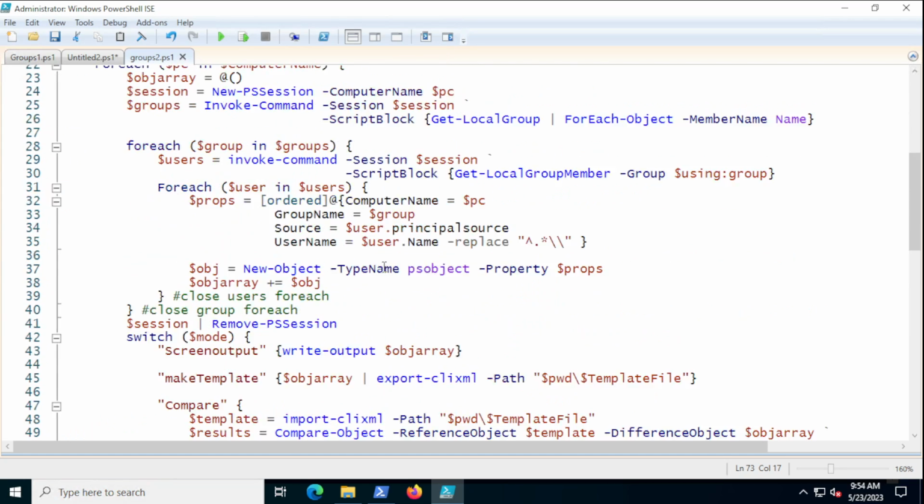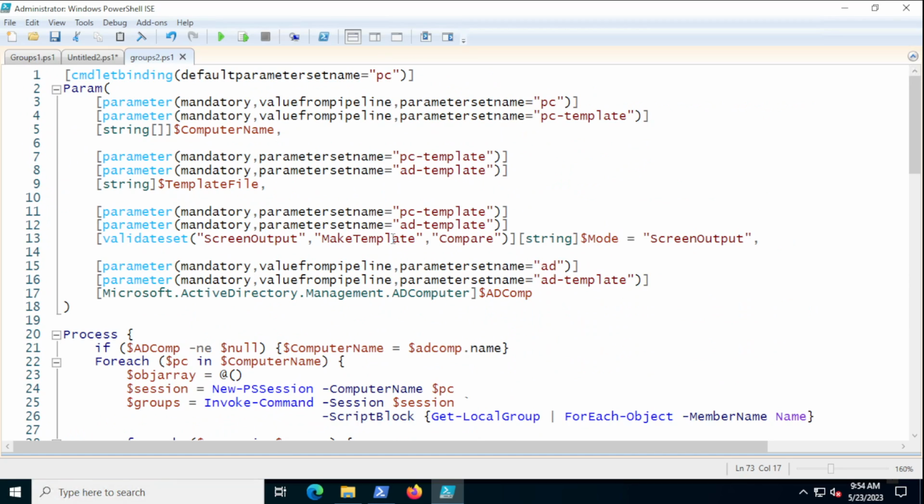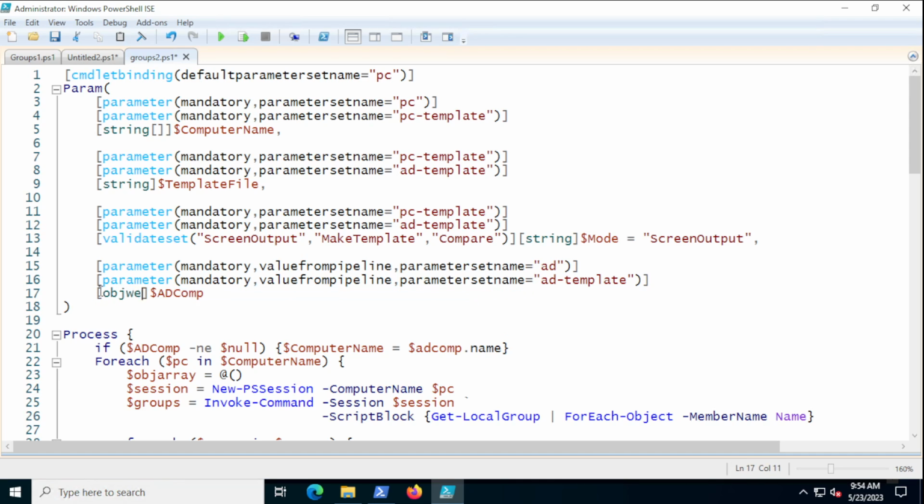So groups 2. Now I would like to make this so it can run without having the Active Directory module loaded. Right? So let's say, again, that's what I want to have happen. In order to do this, I need to take computer name and make it not accept pipeline input. Where you see value from pipeline, I'm just going to wipe that out. All right, so we'll do that, and we'll do that. Now computer name is not taking anything from the pipeline. So now what I can do down here is make AD computer take any object from the pipeline, like so.